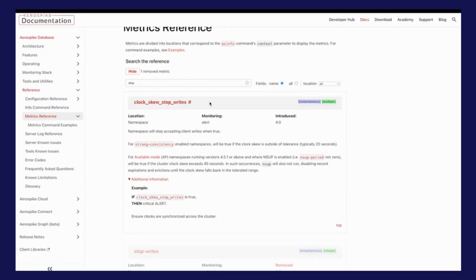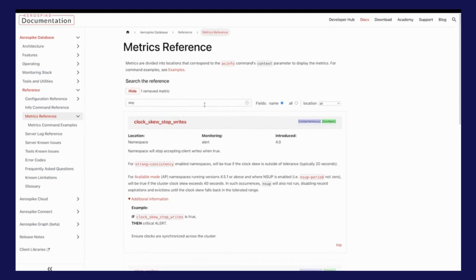Aerospike was built on good instrumentation. We have nearly 500 metrics that are included by default in the Aerospike database. All of these are documented in our metric reference, are searchable, and provide details about how to use the metric, what to alert on, and when it was introduced. This is incredibly helpful and is used to build dashboards and alerts regardless of your monitoring platform.